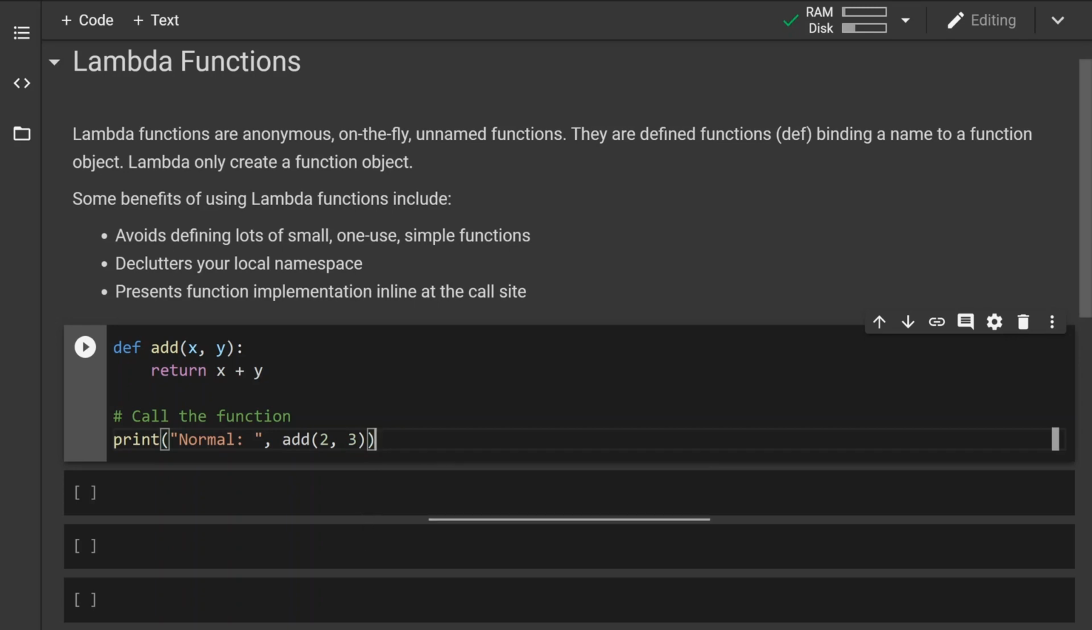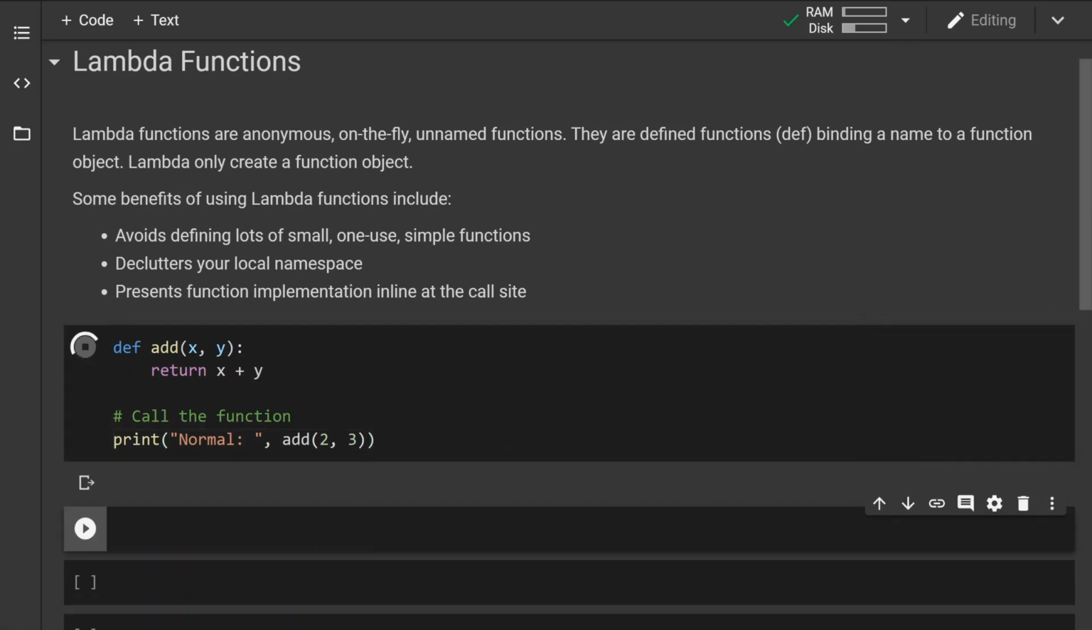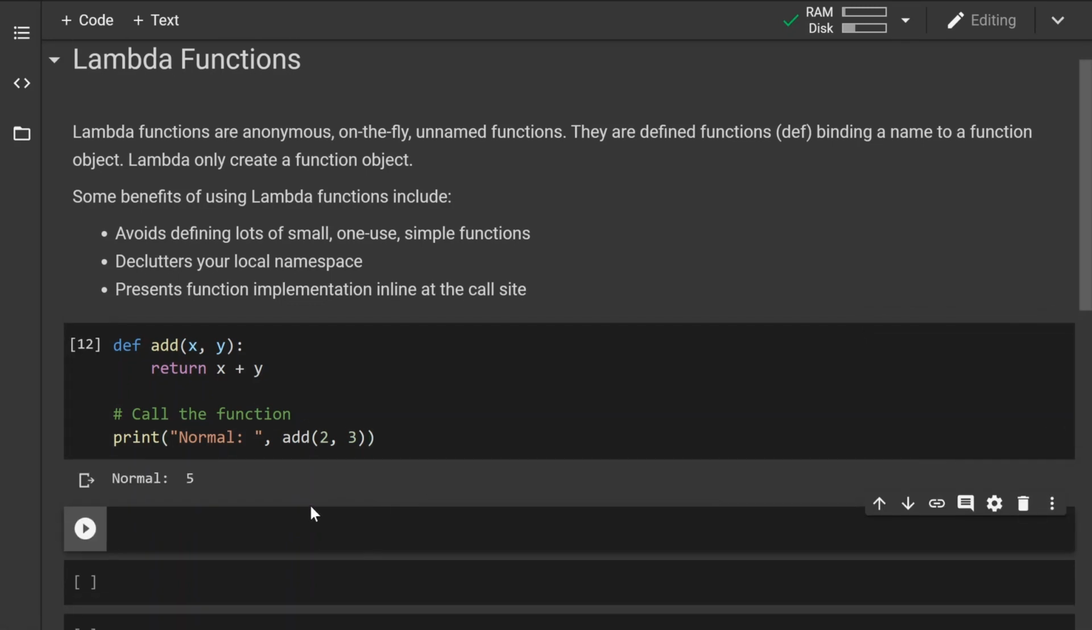We take two numbers, x and y, and we return the sum. So when we call the function, we just return the value and print it out. No surprise there. That's pretty much how we already know how to do it, right? For Lambda functions, we can have anonymous Lambda functions, in which we don't define a name, or we can define a name. In this case here, we are defining a name for our function, right?